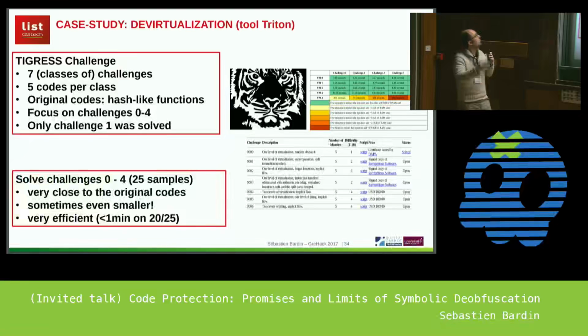So basically when Jonathan tried it, you had 7 classes of challenge. On each challenge you have the same kind of obfuscation, but you have 5 different codes. It's mostly small codes like hash-like functions, exactly your target. We focus only on challenges 0 to 4, because for challenges 5 and 6, there is some self-modification, and Triton was not able to handle it at that time. But except for that, it shouldn't be different. And at the time Jonathan tried the challenge, only challenge 1 had been solved. All other challenges remained open.